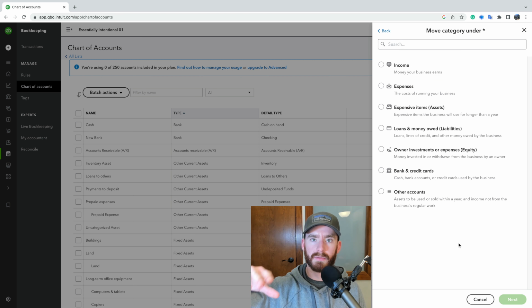I think the main thing though is fully understanding what account you're trying to create. Again, income, expense, cost of goods sold, other income, other expense on your profit and loss, or you're trying to create an asset, liability, or equity. And it breaks down between short-term and long-term asset, short-term and long-term liability, and different equity accounts.